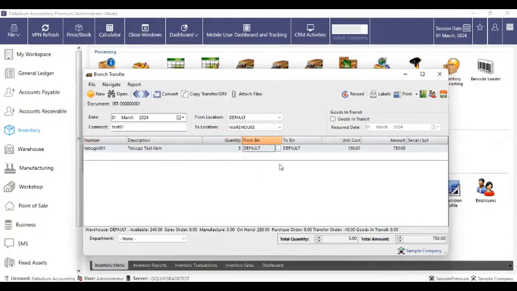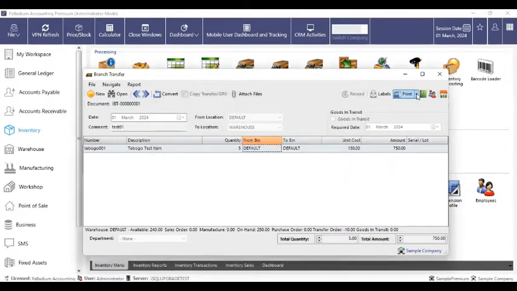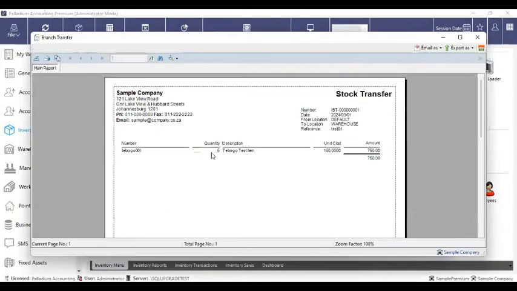So I'm going to transfer 5 to go to the same bin location. Then say yes. Now once the transfer has been completed, this should generate a general code. It doesn't. But now this should show us that we have moved 5 items from our default location. You can see it was moved from default to warehouse.